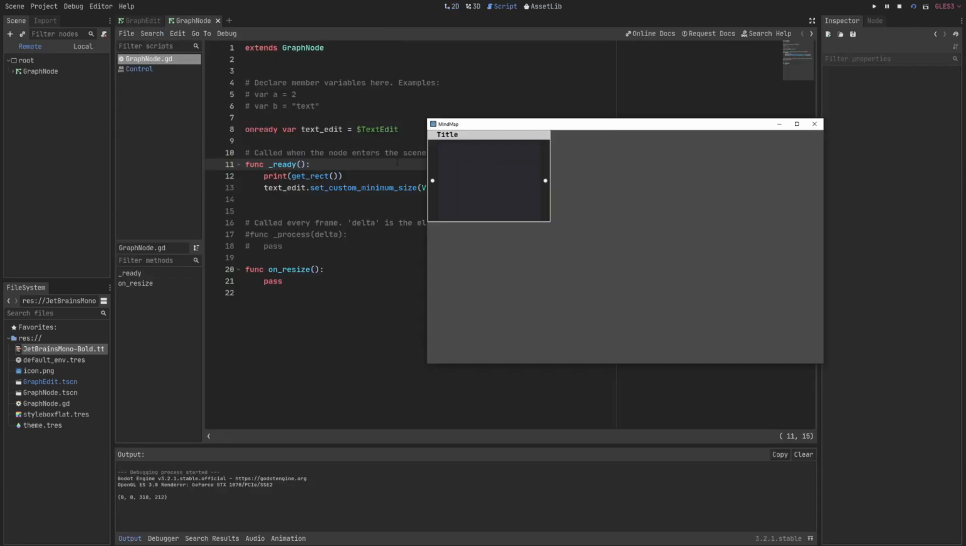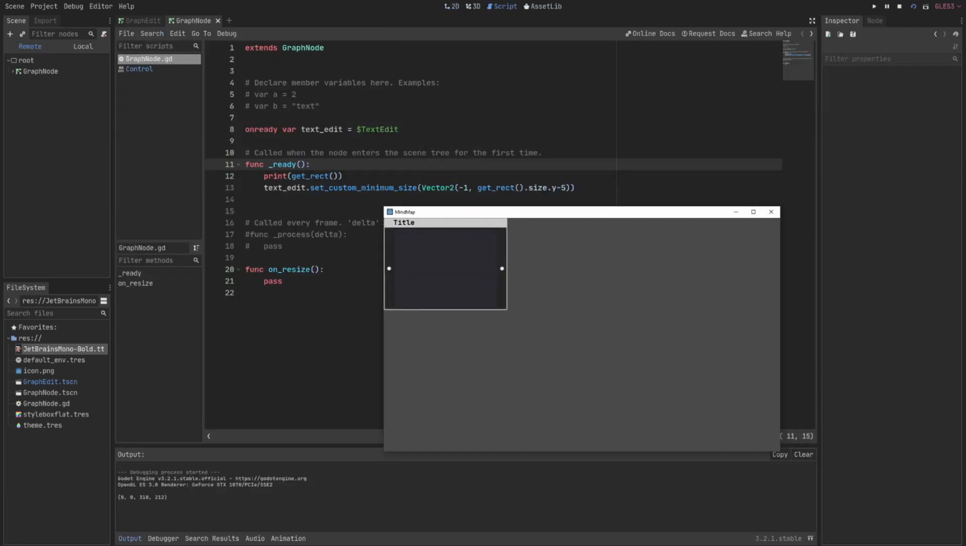So I've set up my size calculation over here. As you can see, I can get the get_rect, which gives me the X and Y of my graph node and also the size of it. So I'm getting the Y size. I'm reducing it just a little bit so that I don't match with the very bottom part, just to have a little bit of margin. And yeah, now I have something that is properly filling out my space.